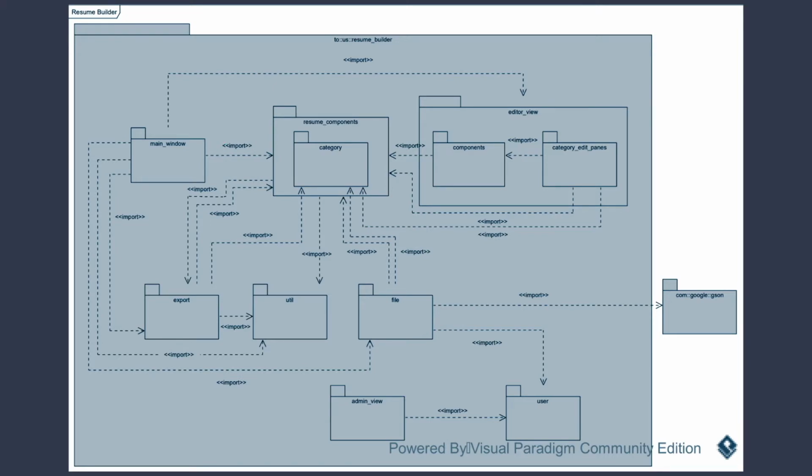You can also see that there are other packages that contain utility, such as export, util, and the file packages. And the file package also has an external dependency on a library called JSON, which relates to exporting and importing JSON to the file system. And we also have two other packages down at the bottom, the admin view and user, which currently aren't very fleshed out or integrated yet, but they will be later on.